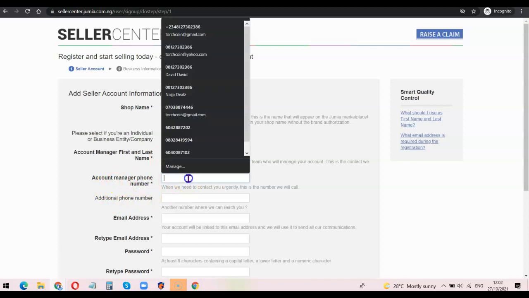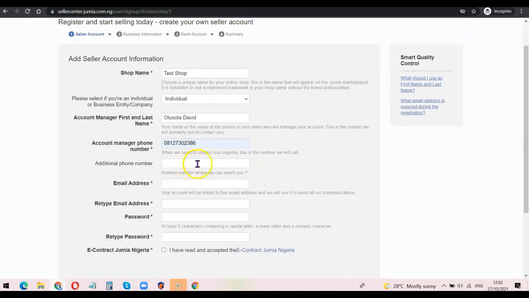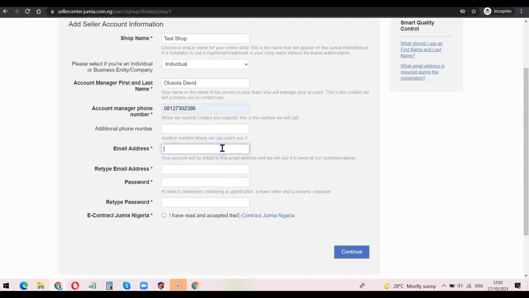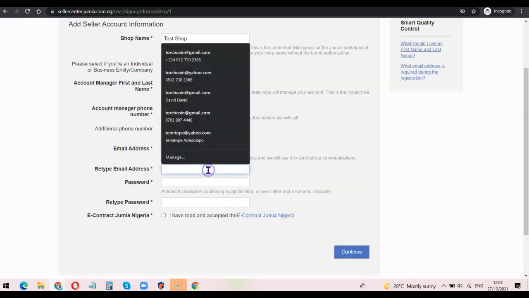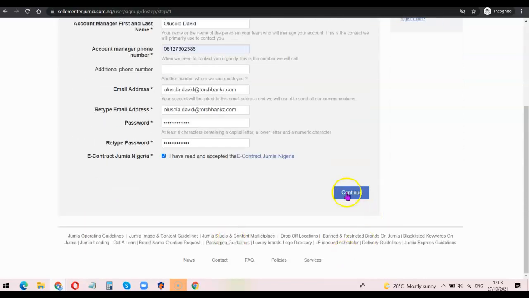Okay, so account manager phone number, so you want to put your phone number right here. If you have an additional phone number, you can put it here, but it's not compulsory. So right here, you want to put your email address. Okay, after that, you want to retype the email address, then come up with your password. Okay, so retype the password. After that, you want to click on accept the e-contract Jumia Nigeria here. Then you want to click on continue.